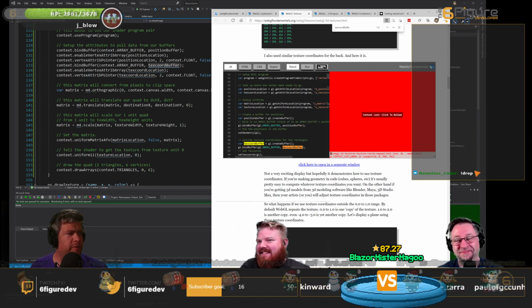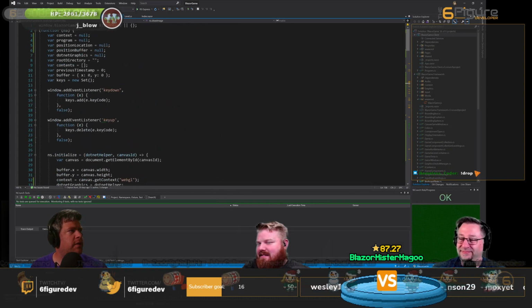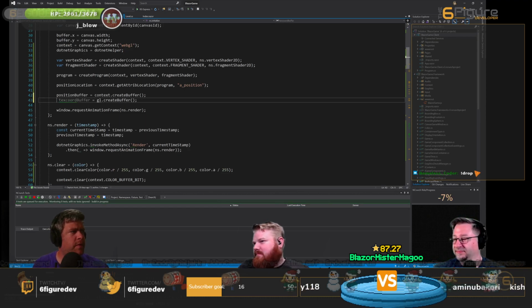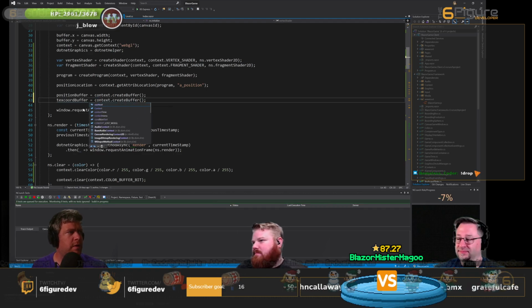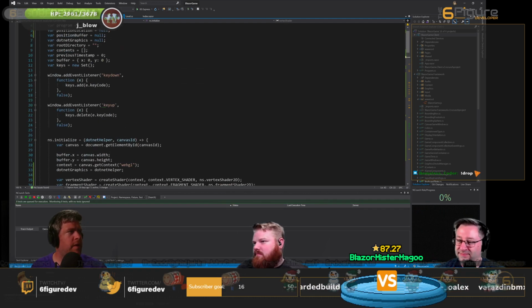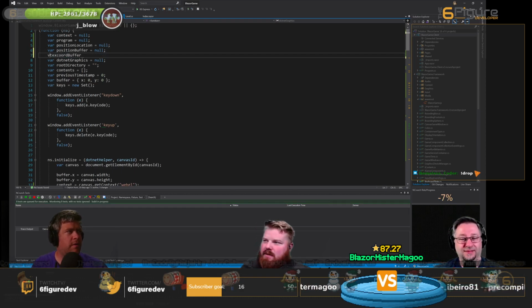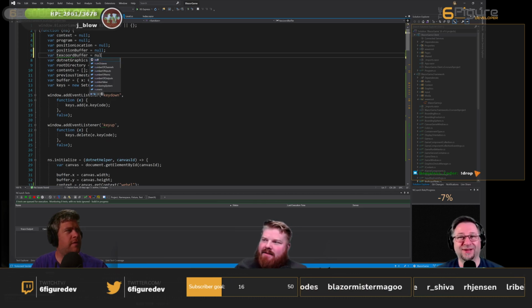Okay, so bind buffer, array buffer, text coord buffer, create buffer. It's just another create buffer. Fantastic. Okay, so we'll just add that down here like this. Text coord buffer and context. The thing is, once it's working, it'll just work. Yeah, that's usually how that works.